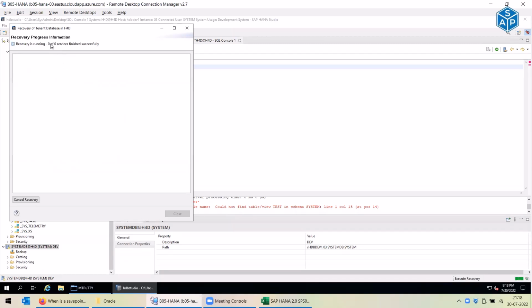Okay, can you see it has started now? 0 services finished successfully. Before that, it was giving an error. So I just unchecked the box for the Delta backups. Okay, so that was the problem over there.